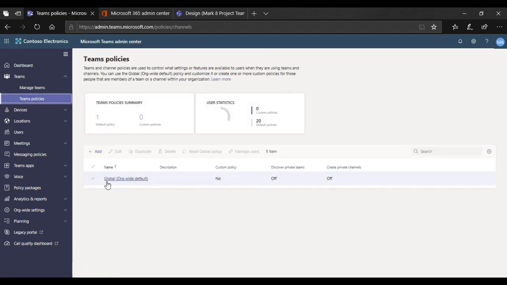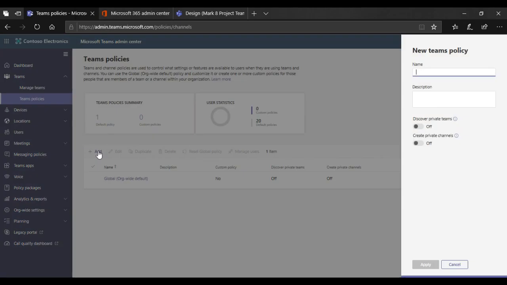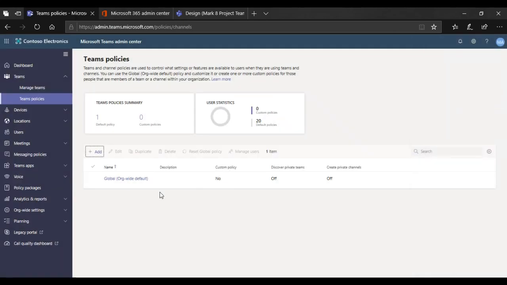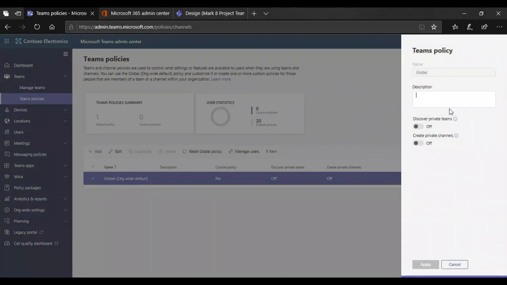So the default policy is the global policy. This is what we'll be looking at most of today, but if we want to, we can add more policies to even more customize our experience. But for simplicity today, we'll stick to looking at the global policy. So if I click on this, what I'll see is some things I can change.